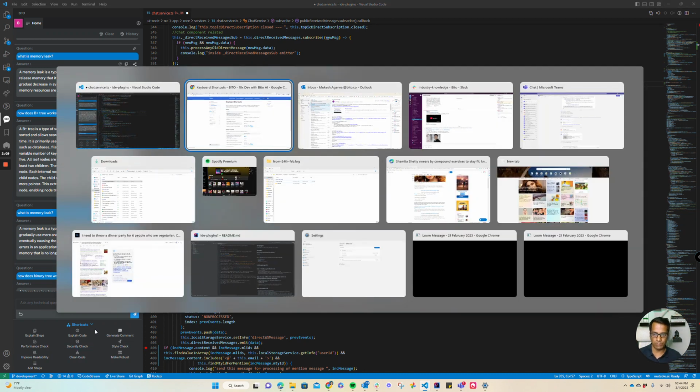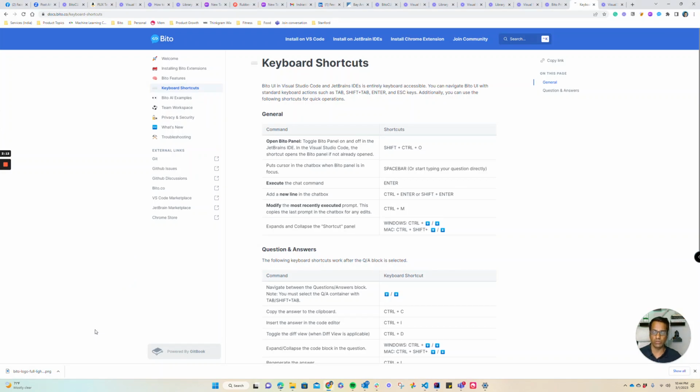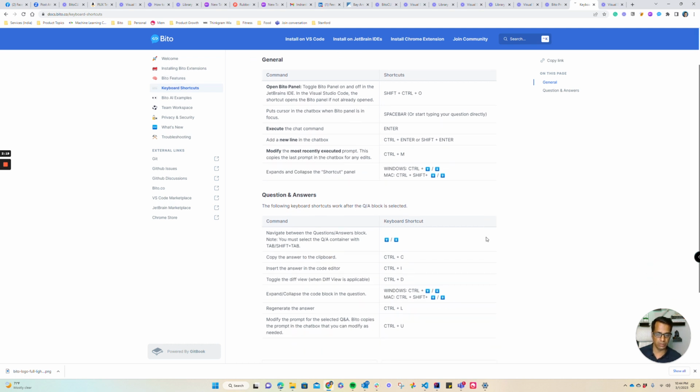If you want to see the complete list of keyboard shortcuts, you can visit our website at docs.bito.co keyboard shortcuts and go through the entire list of shortcuts.